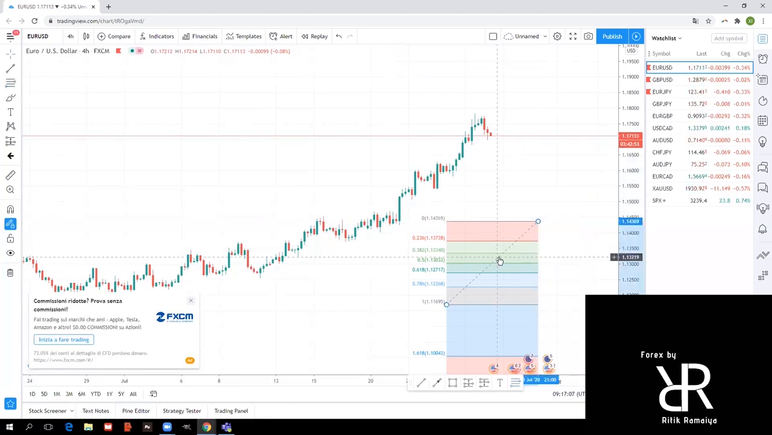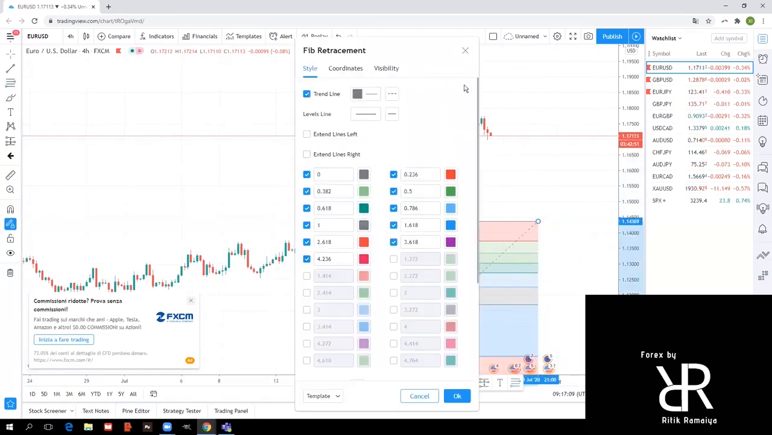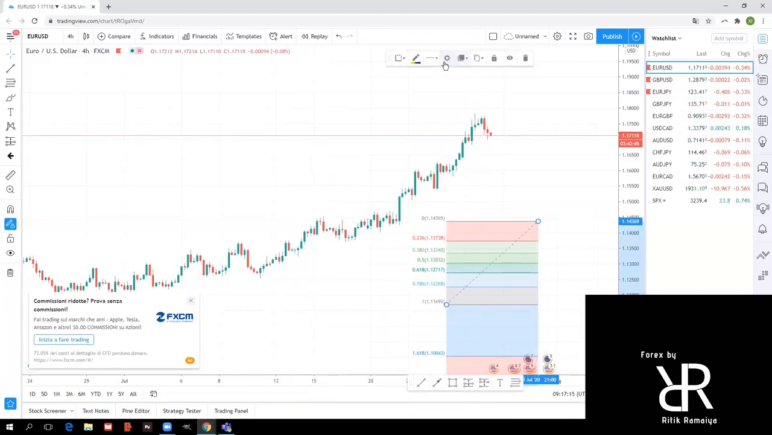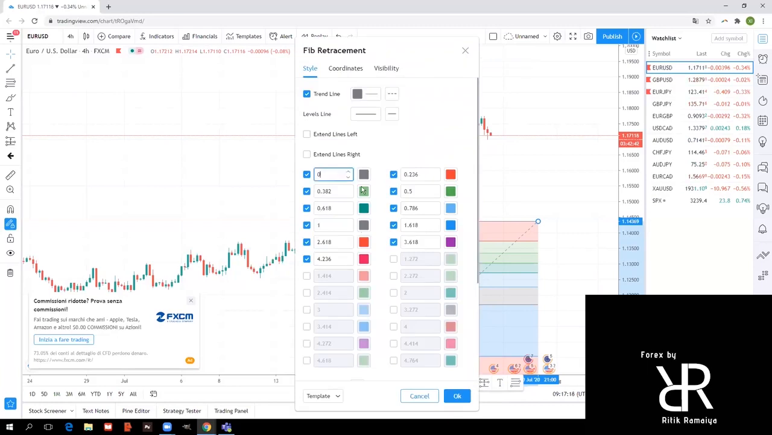So double click, go to settings, click settings right here, and as you can see, you have all of these levels. I personally don't use the 0.5, and I also delete all of these which we don't need, and I keep the rest, as you can see. Sometimes I tend to also delete this one because I don't look for 0.23 retracement because they are too small. So let's just delete also that one, and I will explain to you why in a second.